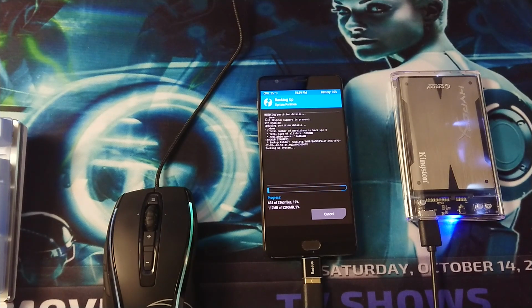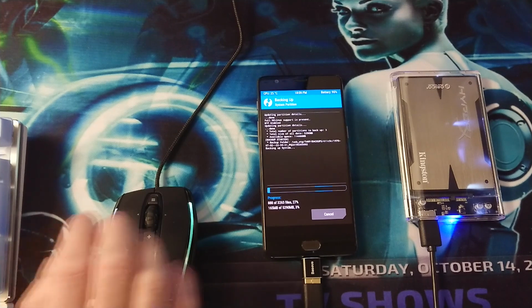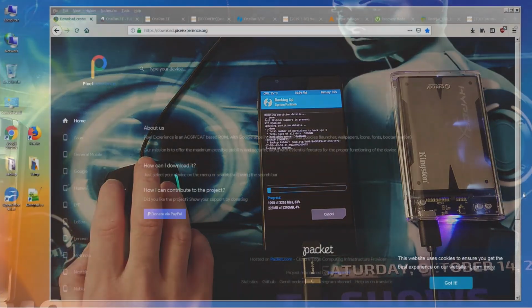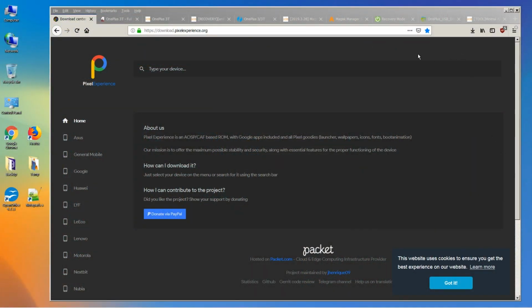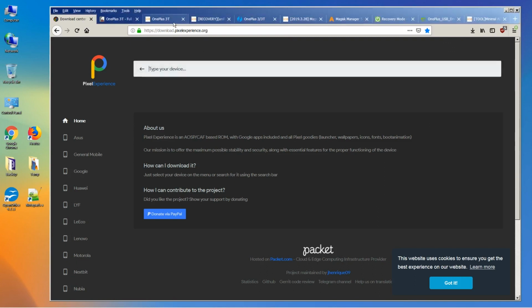Alright, now once it is selected, you want to go ahead and swipe to backup. And meanwhile, while it is doing the backup, we're gonna have a look at our computer, and I'm gonna show you the pages where you can download the Pixel Experience. I will put all the links in the video description below.